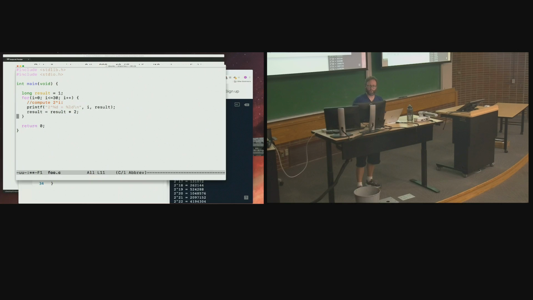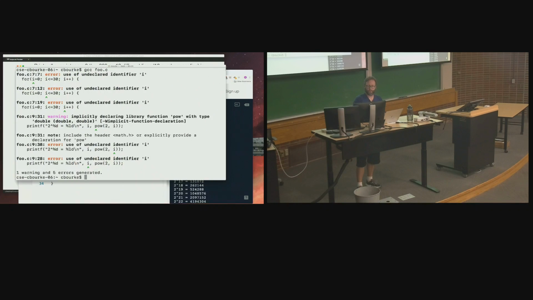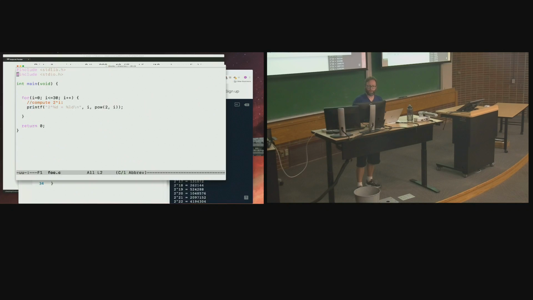And instead of result, you wanted to do pow of 2 to the I. All right, there we go. We can get rid of that, and we can get rid of that, and hope that gcc foo.c works. Fine, int I, and also include the math library.